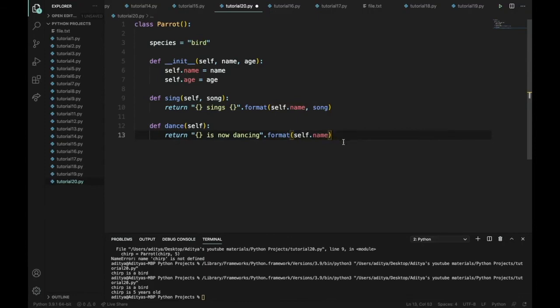And then what we can do is we need to instantiate our object. So we can say chirp equals Parrot. Let's name chirp as chirp.